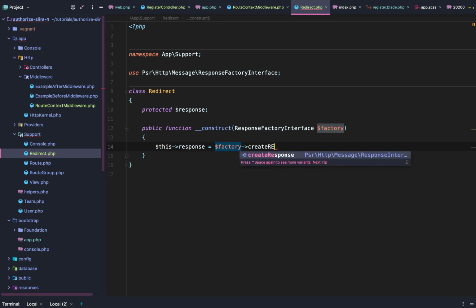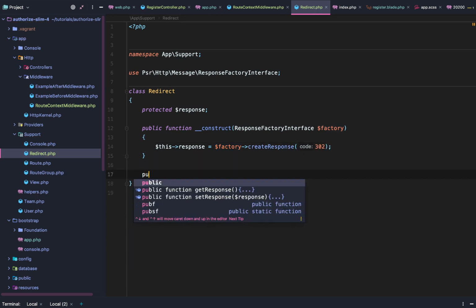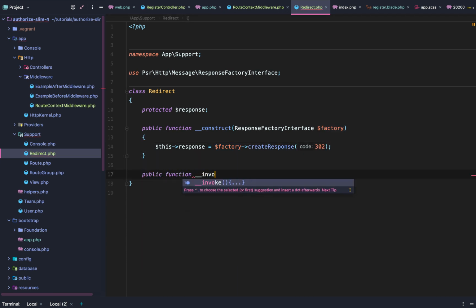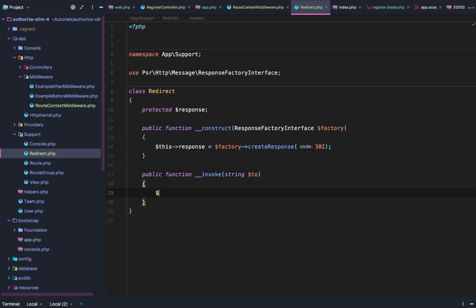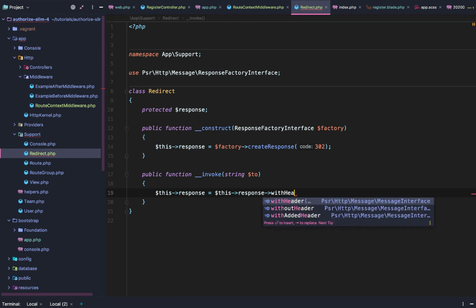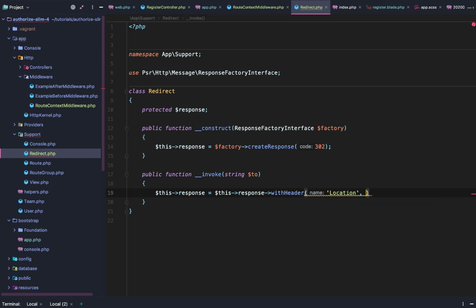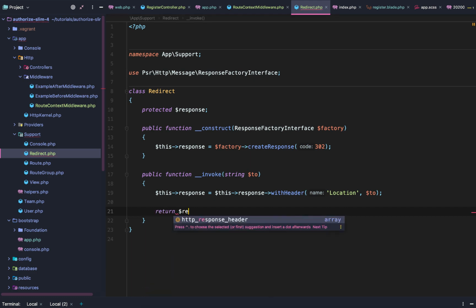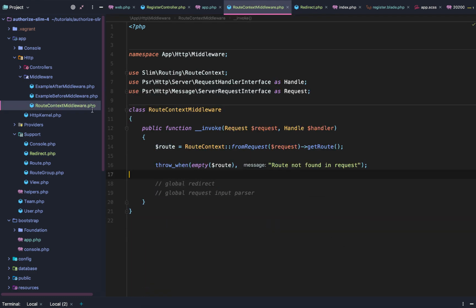Then we're going to create a new response that is 302. That is the expected redirect code. After that, we're going to define an invoke magic method, and it's going to accept where we are redirecting to, and then we are going to say this response equals this response with header location and then to, and then it's going to return the response.